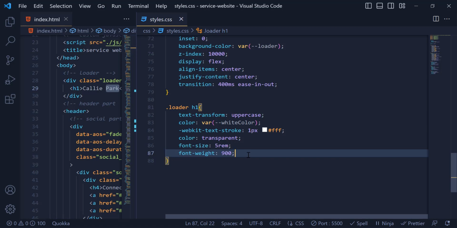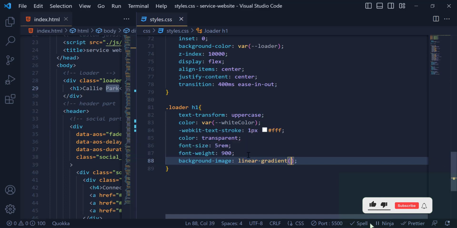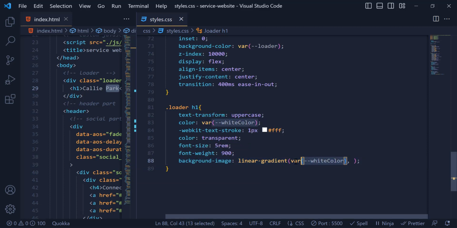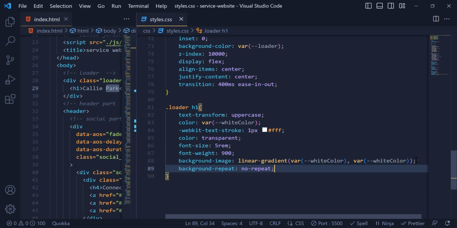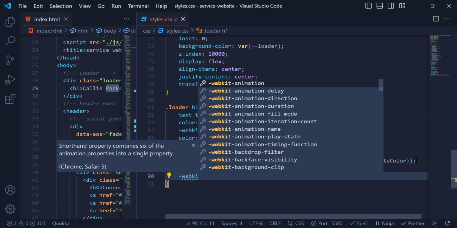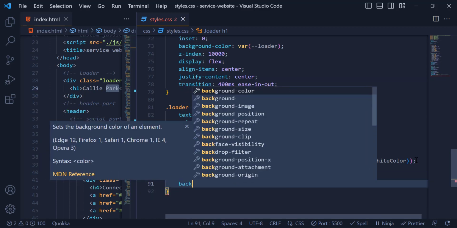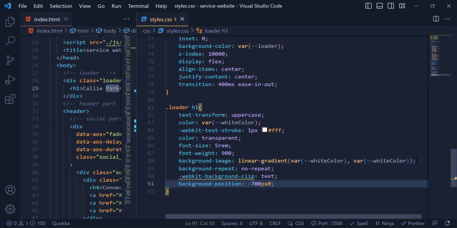Okay, so we need to have a background image that has a linear gradient. So the first argument is going to be var and this white color. Okay, and the second value is also going to be this one. We need to set the background repeat to no repeat, and also we need to add this WebKit background clip to be text, and also we need to add a background position of -700 pixel and 0.